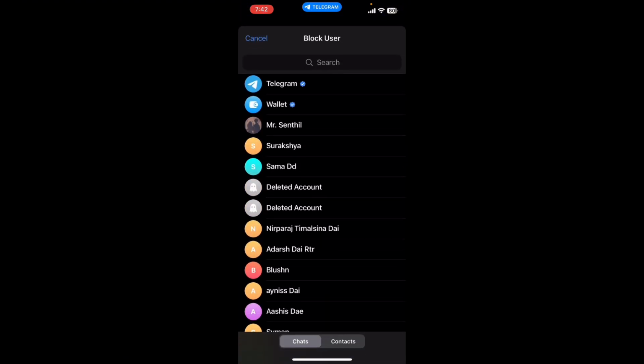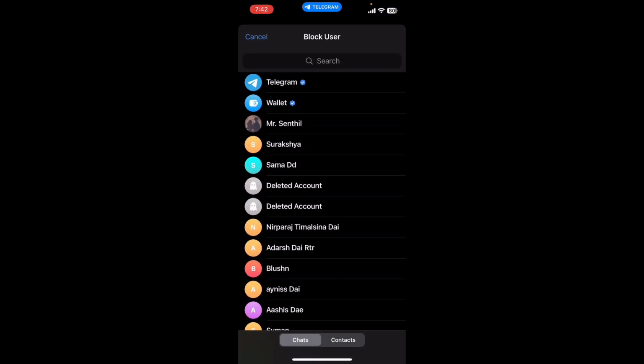Tap on it, then select block user. Once you do that, go ahead and select the contact that you want to block, and that's it. And guys, that's it. That's how you block someone on Telegram.